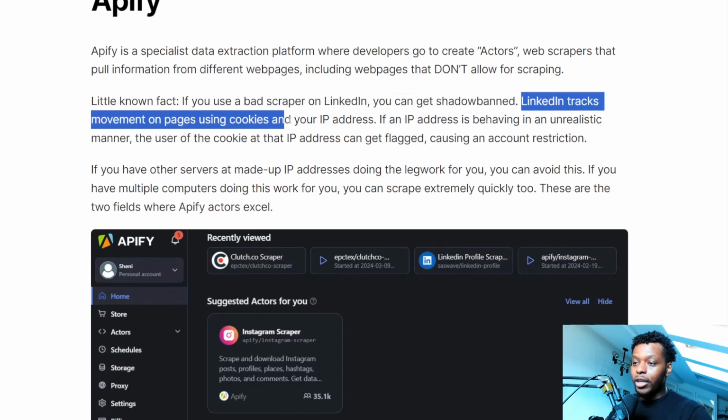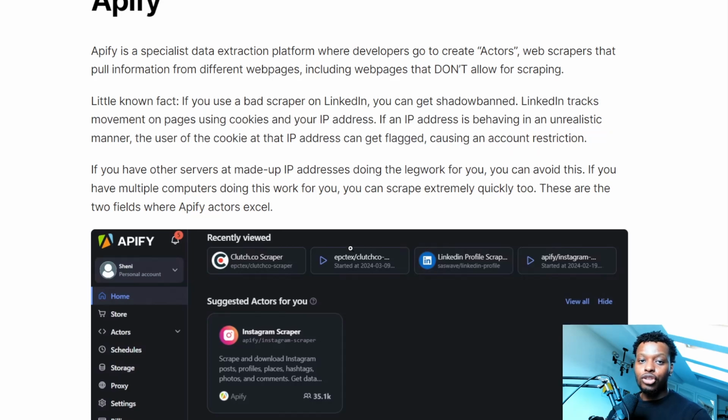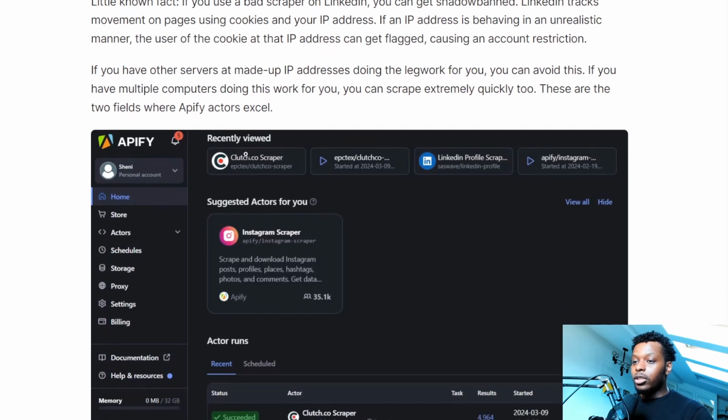LinkedIn tracks movement on pages using cookies and your IP address. So if an IP address is behaving in an unrealistic manner, the user of that cookie and that IP address can get flagged, which can cause a restriction to your account. So if you have other servers at different IP addresses doing the legwork for you, then you can avoid this. If you have multiple computers doing this work, you can scrape extremely quickly as well.